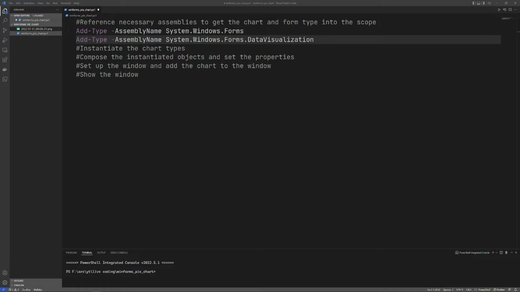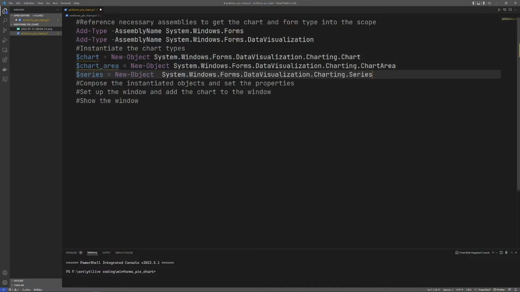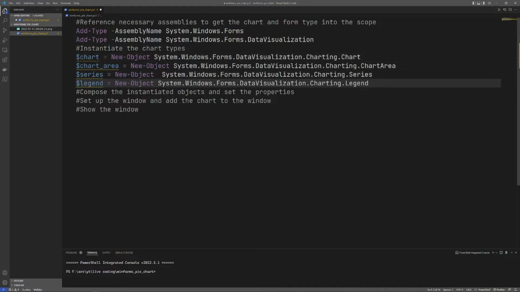Now with the assemblies referenced, we can go ahead and create the chart objects. We start by creating the chart itself, then the chart area, the series, and the legend. We use the New-Object cmdlet with the fully qualified class name for that.